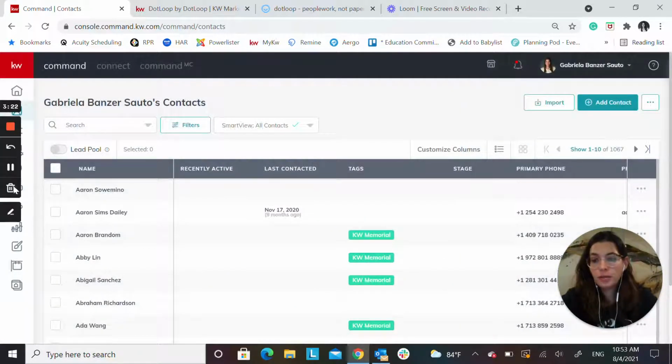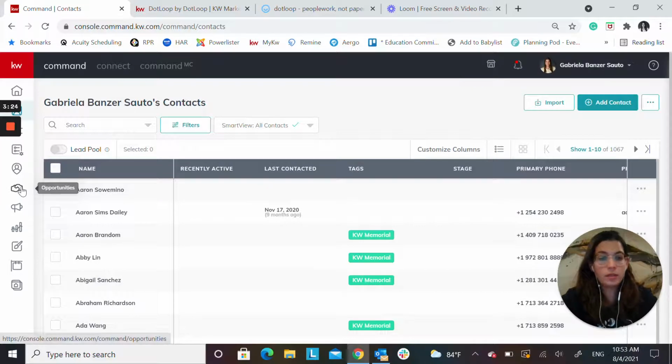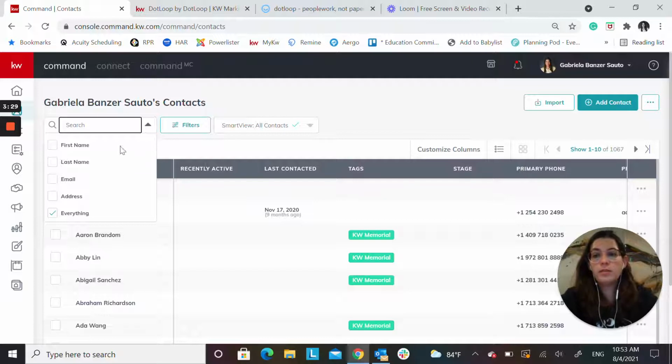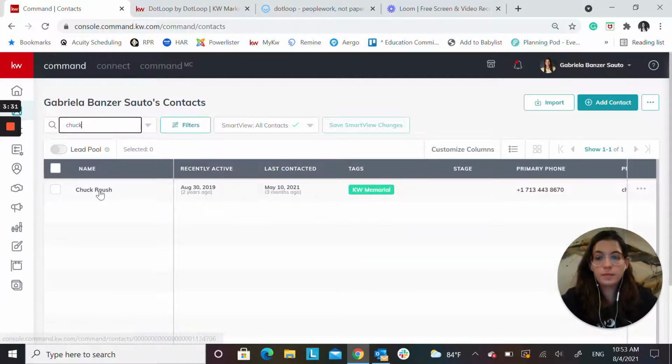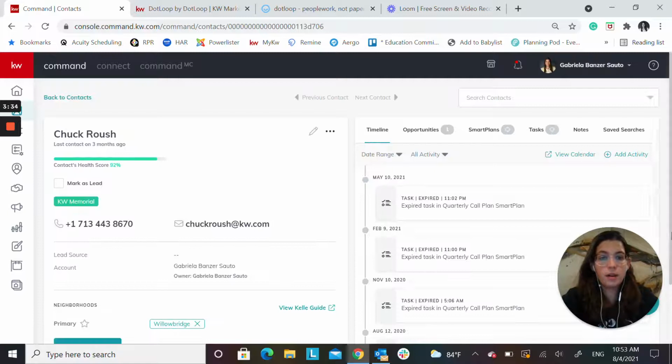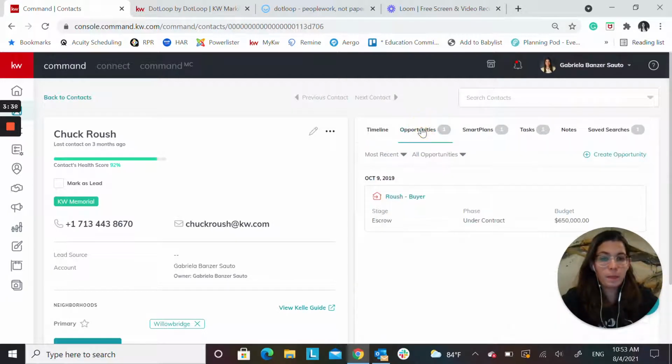Step number 3, we need to create an opportunity. You can create an opportunity in 2 different ways. One is you can go ahead and search for your contact, open your contact, and on the right side of the contact card, you have opportunities right here. So once you click on opportunities, it will show any previous transactions that you did with this client, and you can go ahead and create opportunity from there, and this will attach the contact automatically to the transaction. This is one way of creating an opportunity.